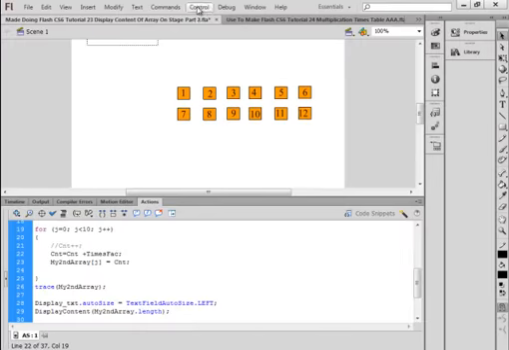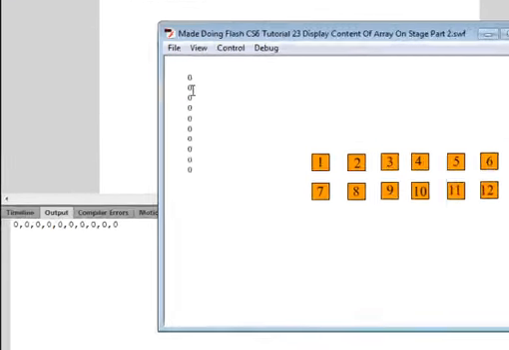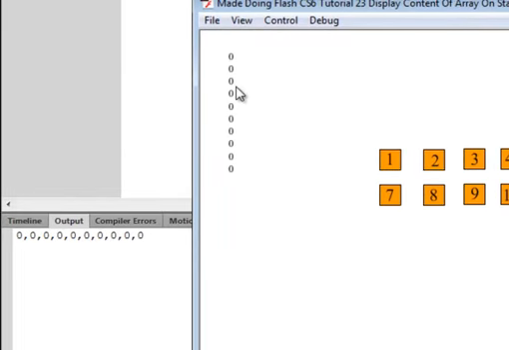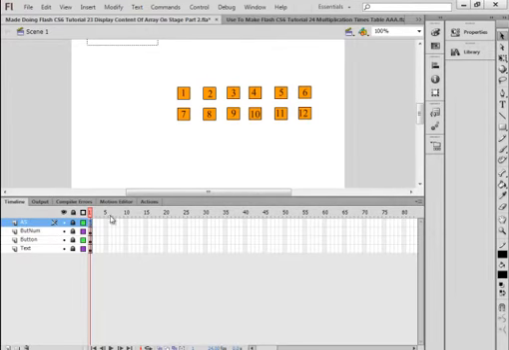So now let's test it here. Test movie, test. There's nothing in that time fact. When I press 1, 1 will go into it, and we have to make it happen again so we can actually have this change. So that's what it's supposed to do. Back to the ActionScript.